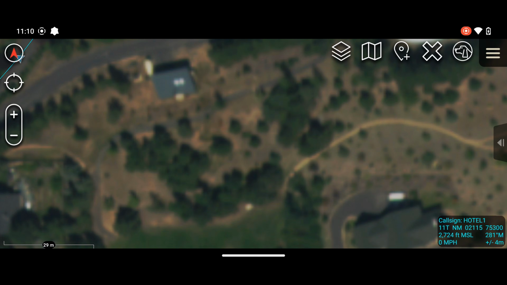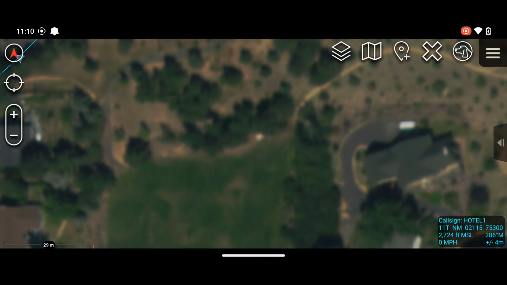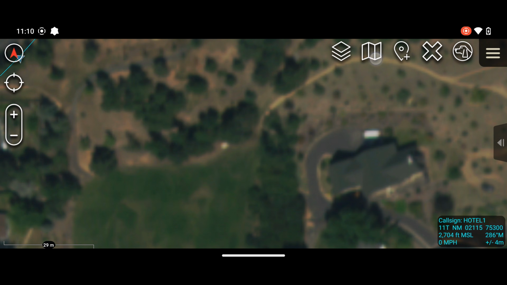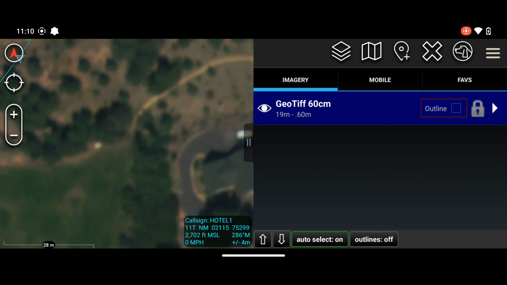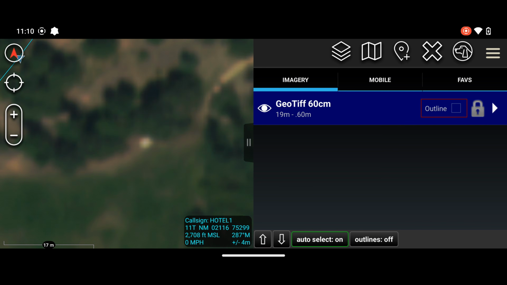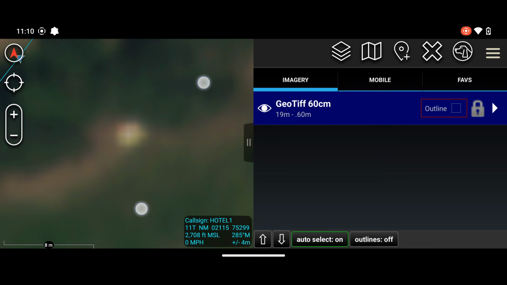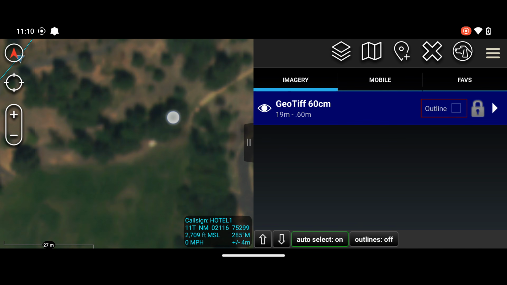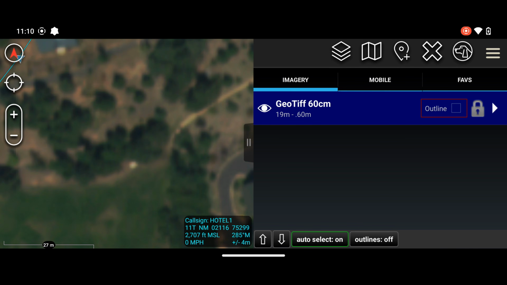All right, guys, we are over in ATAK now. This is, I believe, some USGS imagery that I pulled down once upon a time at, I think, 60 centimeters. Yeah, 60 centimeters. This is pretty typical of the stuff that I find publicly available for my area. This right here is supposed to be our park bench in this park. You know, not super usable.